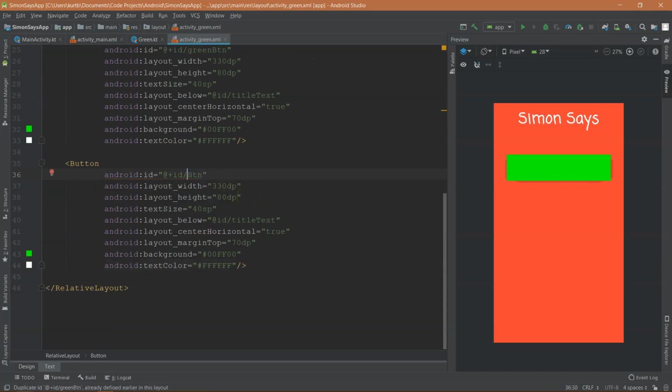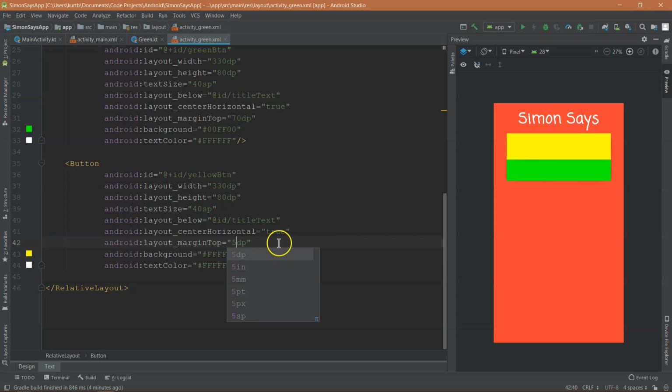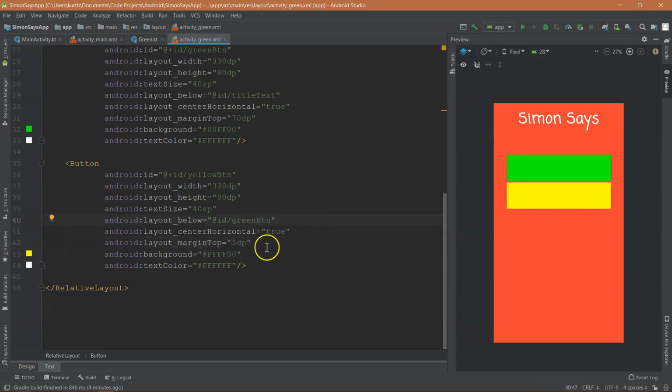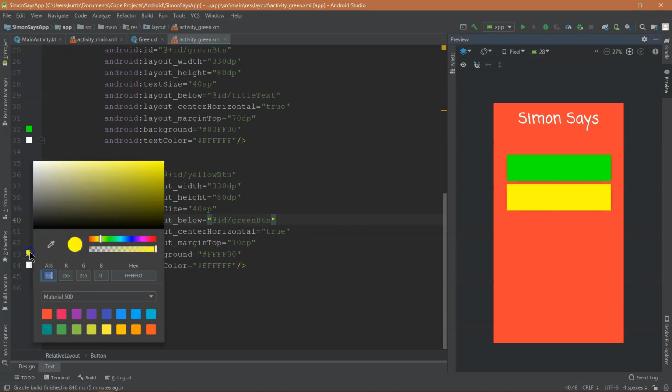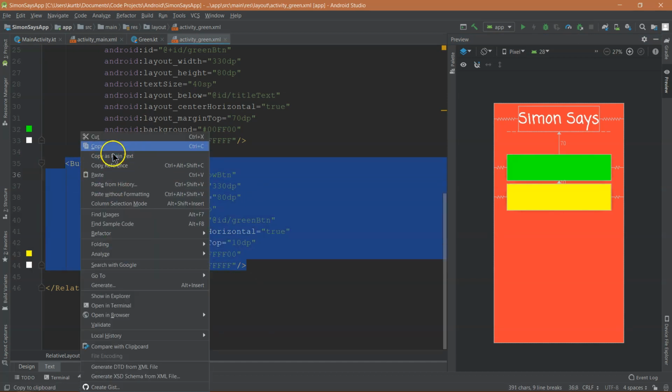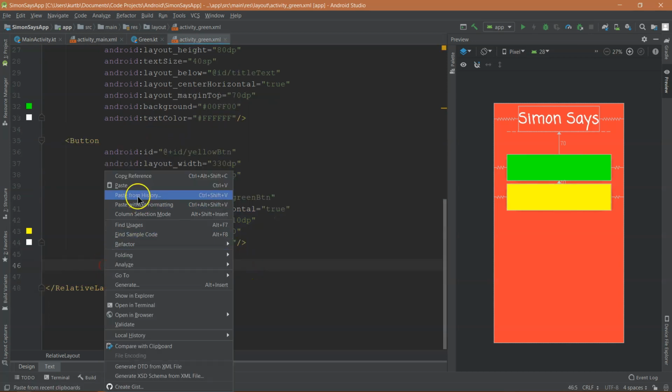We need 4 buttons, red, yellow, blue. Wait, green, yellow, blue, and red. And we're going to do them in that order. So I've already changed the ID to yellow now. I'm going to switch the margin up to 5, although that looks a little close. 10 maybe. It's a bit better. Okay, that's looking good. And so let's paste it.